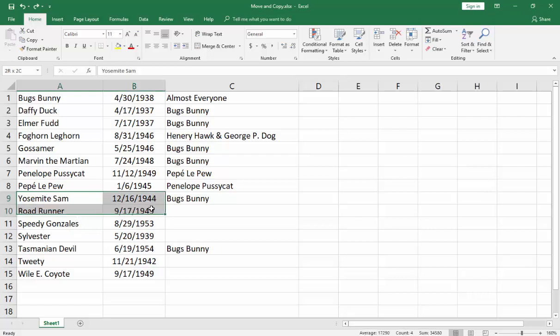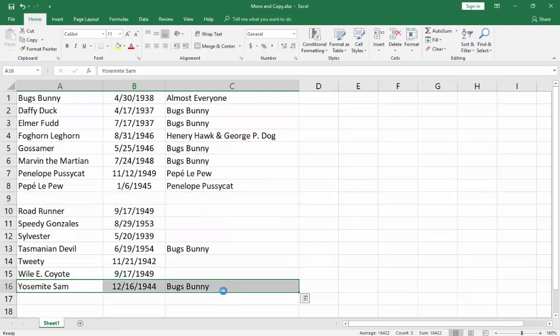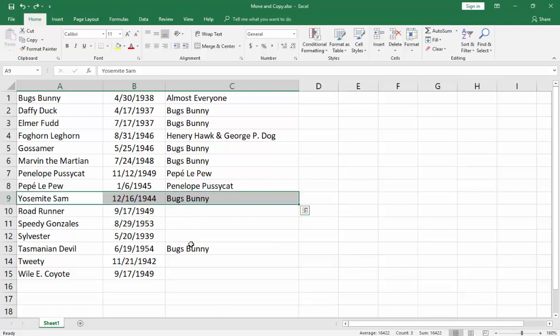I can drag and highlight all 3 cells for Yosemite Sam, and just because it's multiple cells doesn't change how we do it. We point at the edge of the range, click and hold, drag down, and it's moved. Though I left my blank row there. We'll learn to fix that in a little while. So that's moving a single cell and multiple cells.